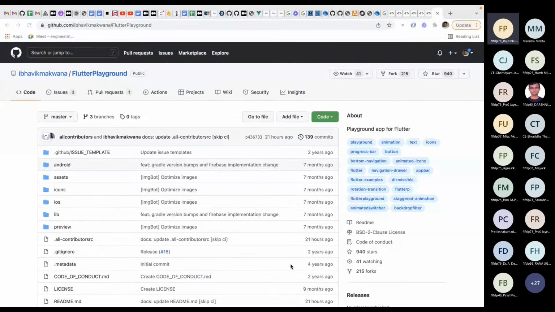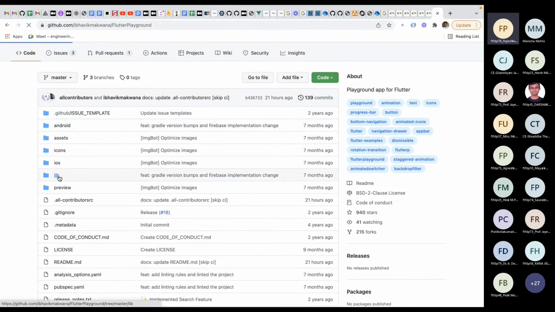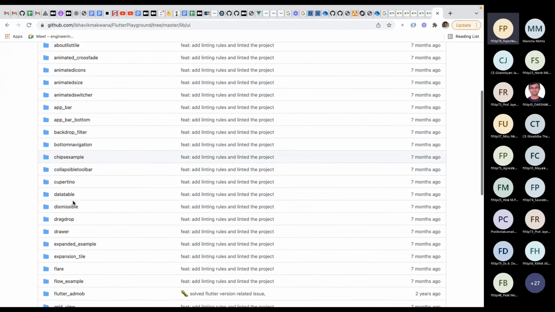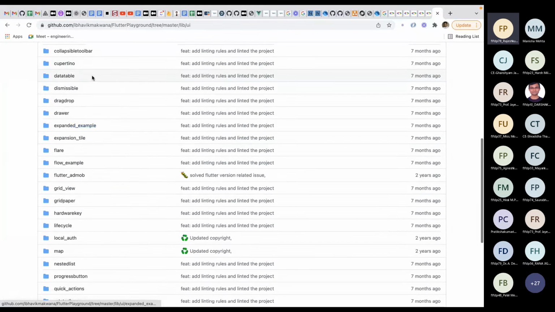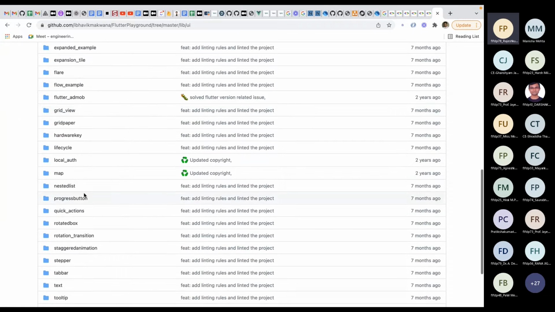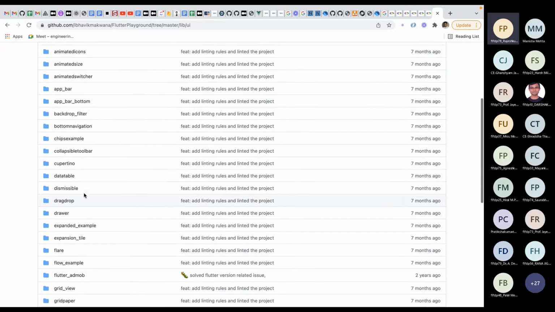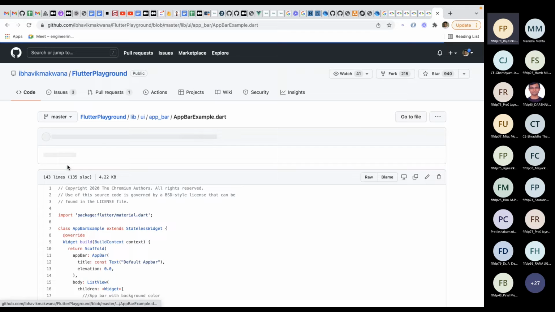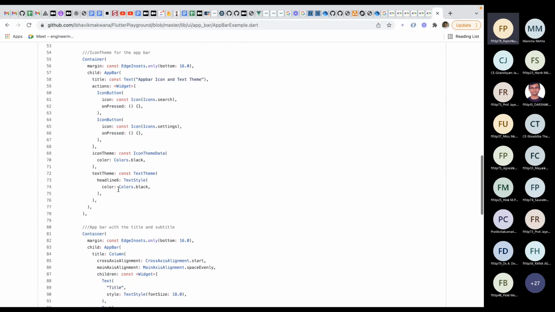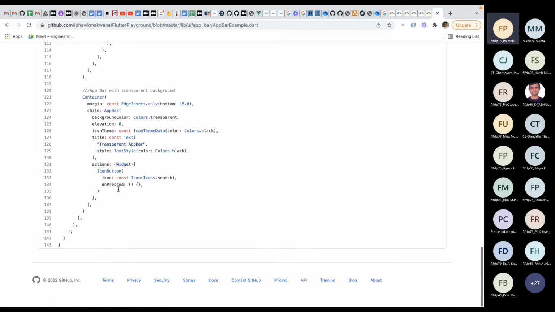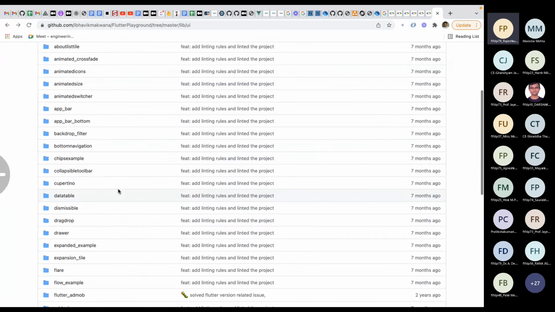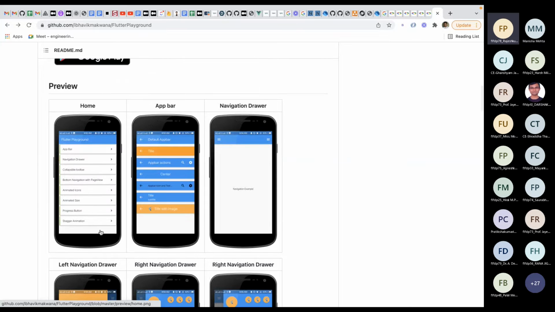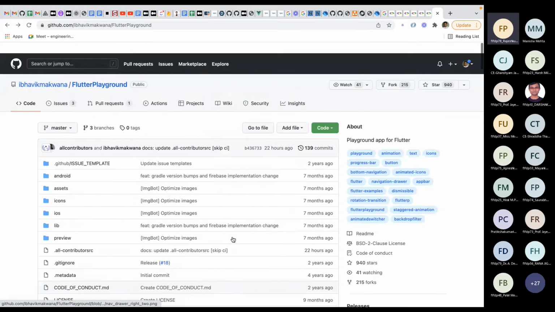If you want to explore, you can go to the lib. You can see there is UI UX stuff. You can go to UI, and all the different widgets are here and how you can use them. For example, if you want to check how many app bar variants there are, in the app bar example you can see all the different kinds of properties implemented here. And you can go into the screen and see the app bar, navigation drawer, and everything.